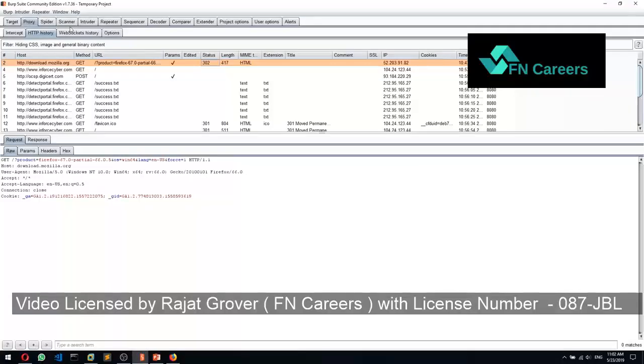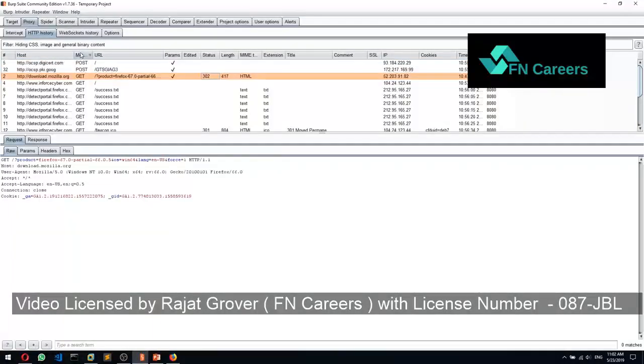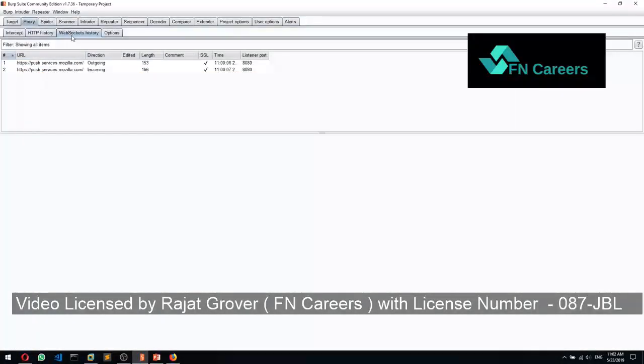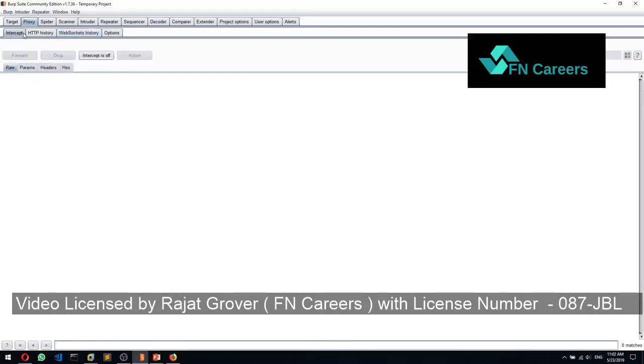The main thing that you need to remember here is to sort everything by methods. Therefore, we have the WebSockets. These are the sockets that were opened. And basically, that's it, guys, about a proxy.